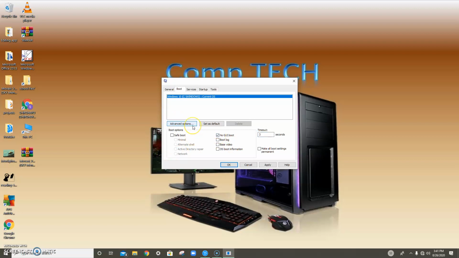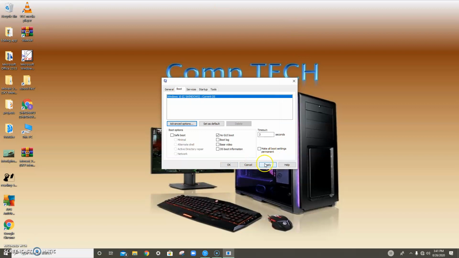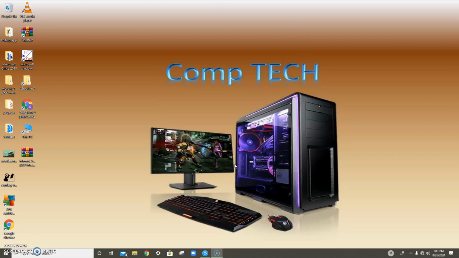Now click on advanced options, then click on number of processors and set it to the maximum number. In my case it is 2. Yours can be 4 or more. And click on maximum memory. Mine is 4096, meaning MB. Now click on maximum memory and then click on OK. Now click on apply and then click on OK. Okay, now your job's done.